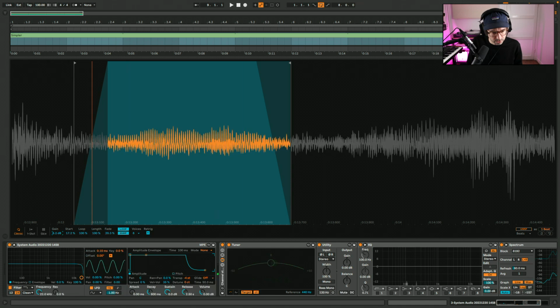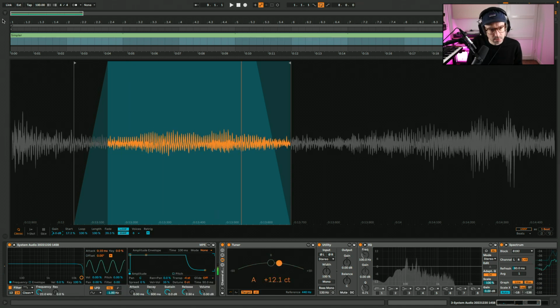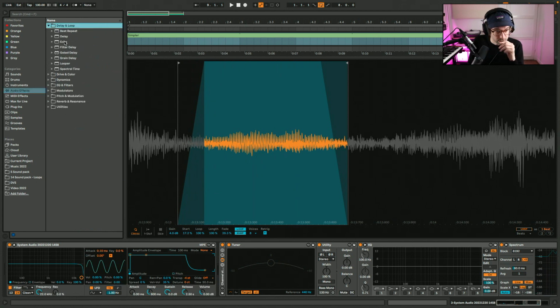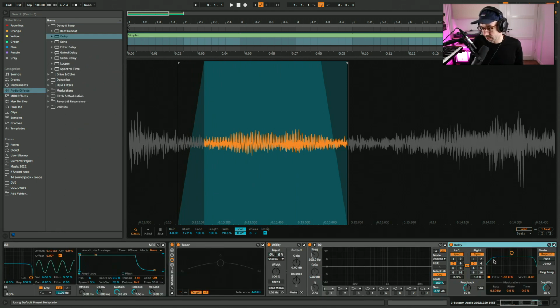Let's boost the volume a bit. And let's start playing with some effects. So first, of course, a delay. A bit more stereo image, wider stereo image.